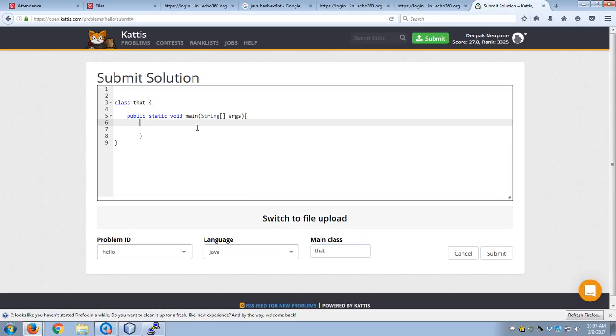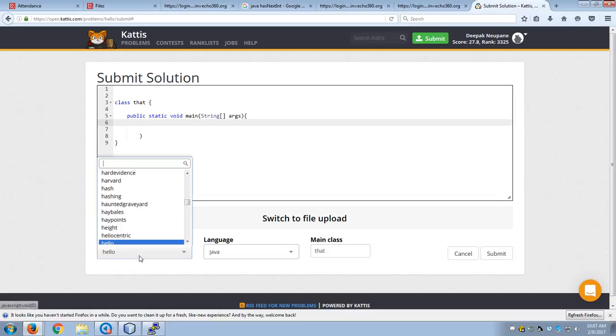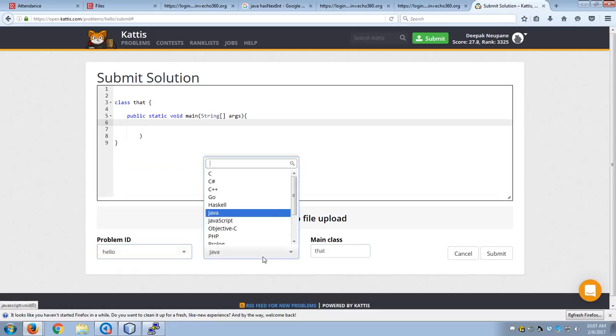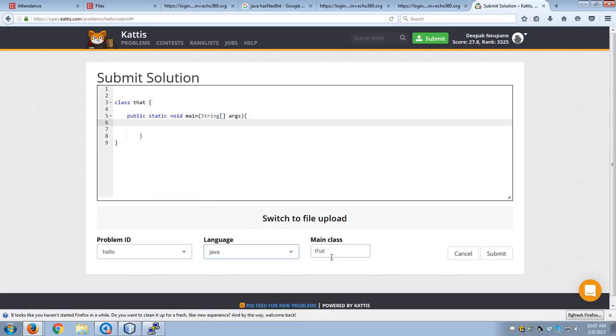What if I do it in some other language? It doesn't matter. You can switch the language. Here's the problem ID, and then this is the language. You can code in all these languages. Java, so you're right where you need to be. And then your main class you specified here. Your code goes in there. Say you want to print just your hello world, because that is this problem right here.